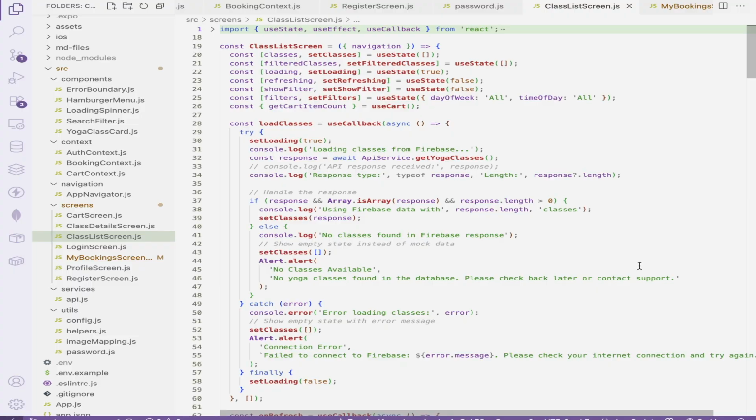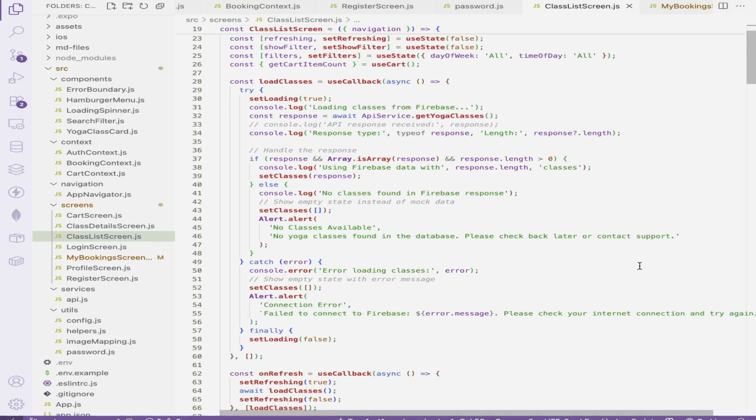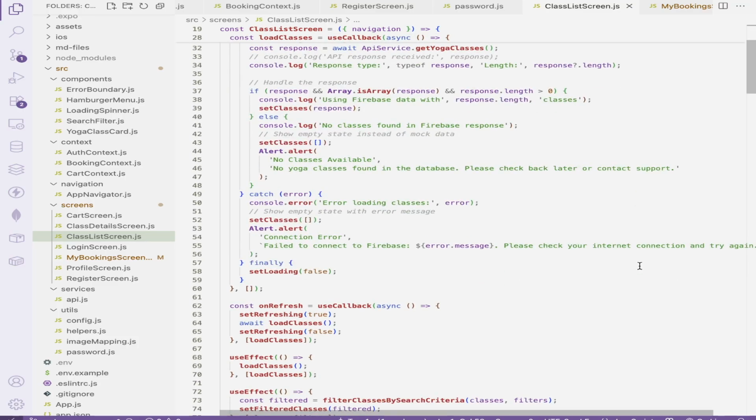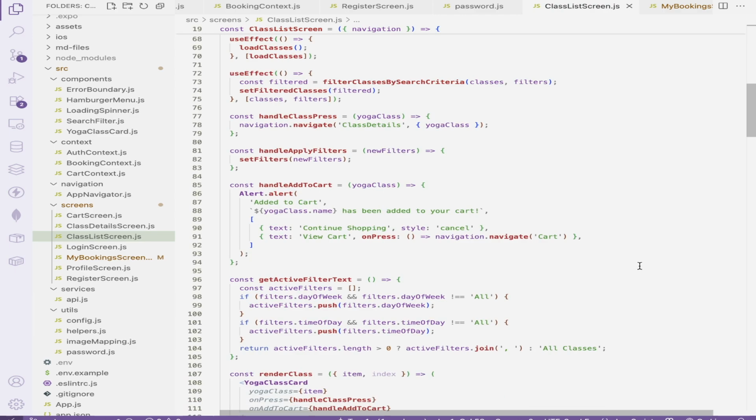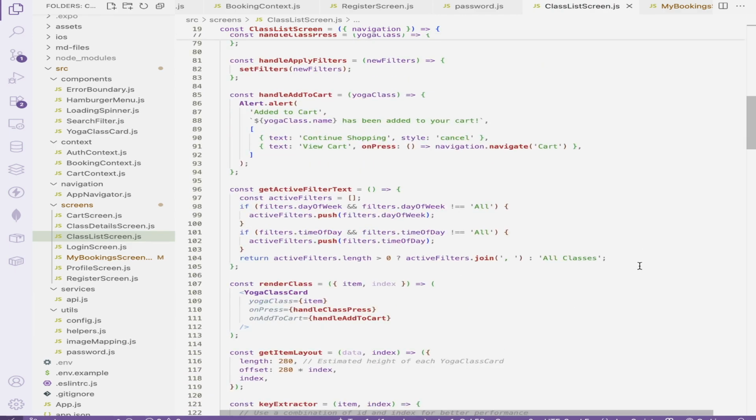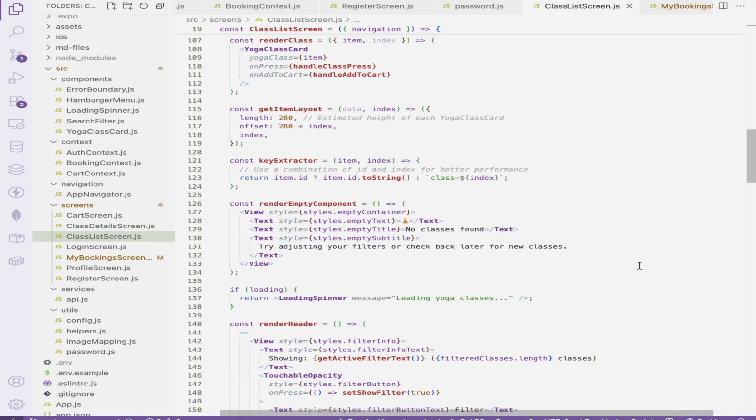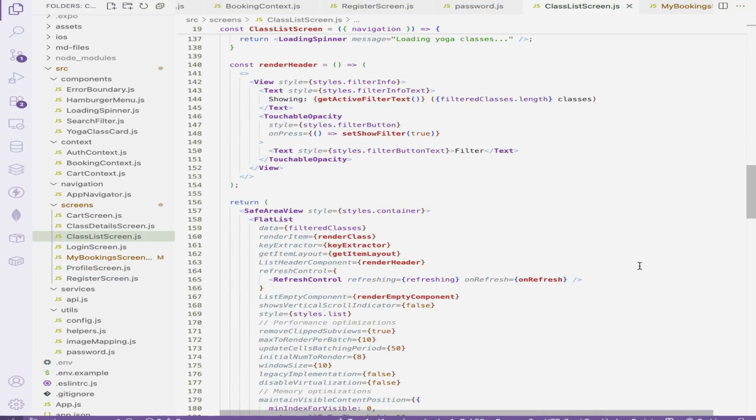ClassListScreen.js displays a list of available yoga classes to the user. It fetches class data and shows each class with details like name, time, instructor, and available spots. It allows the user to view more details and book a class, handles loading and error states, and uses navigation to move to the class detail or booking screen when a class is selected.